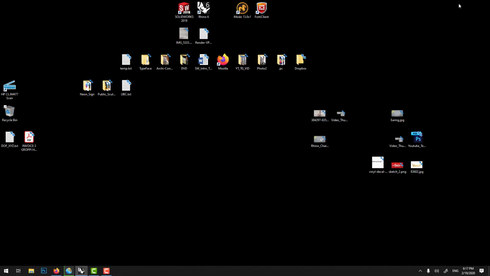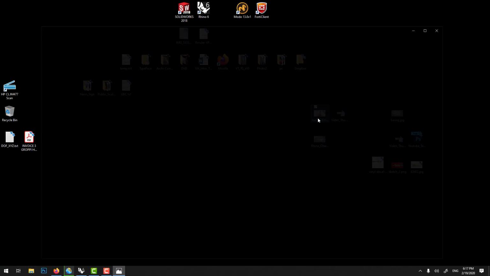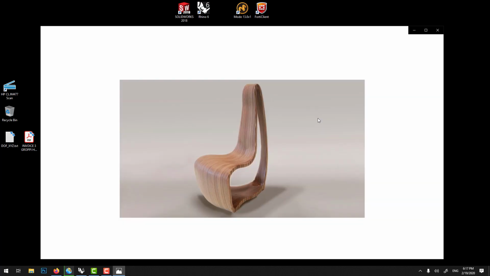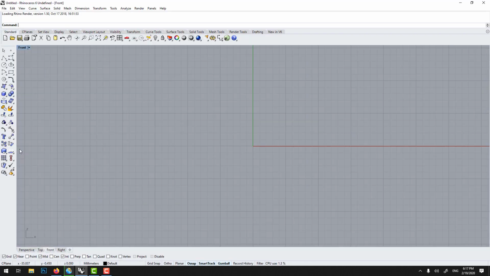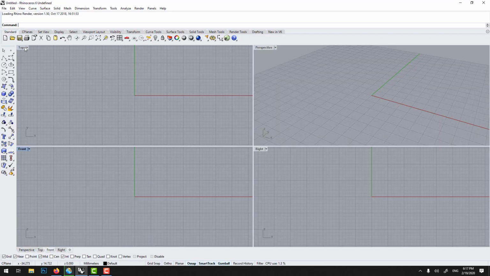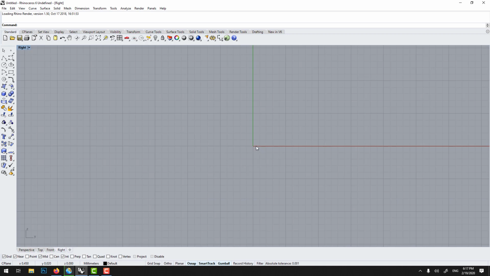Let's learn using Rhino how to do a quick concept of a chair, an organic chair like this. If you want to, actually for this, I'll use the right view. If you want to bring one of your sketches to trace it, or a photo, you just type picture and you give it the image.